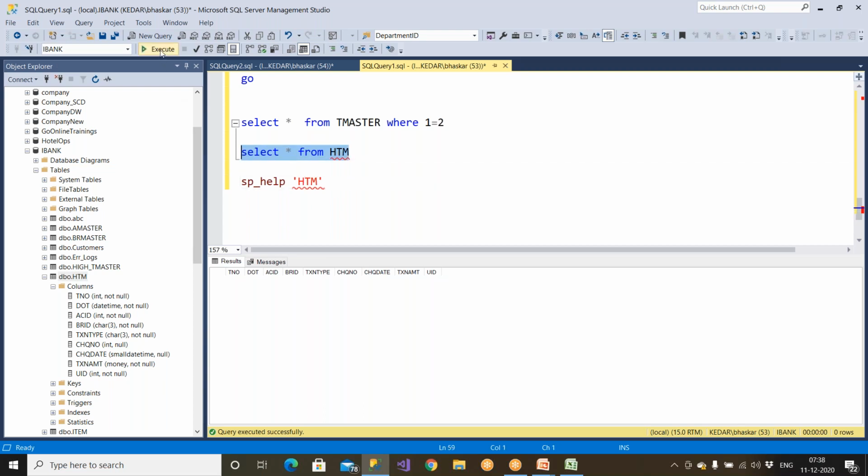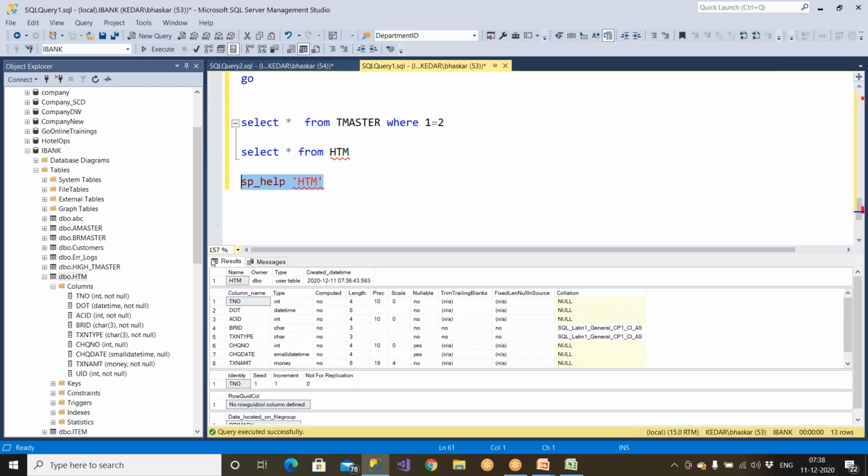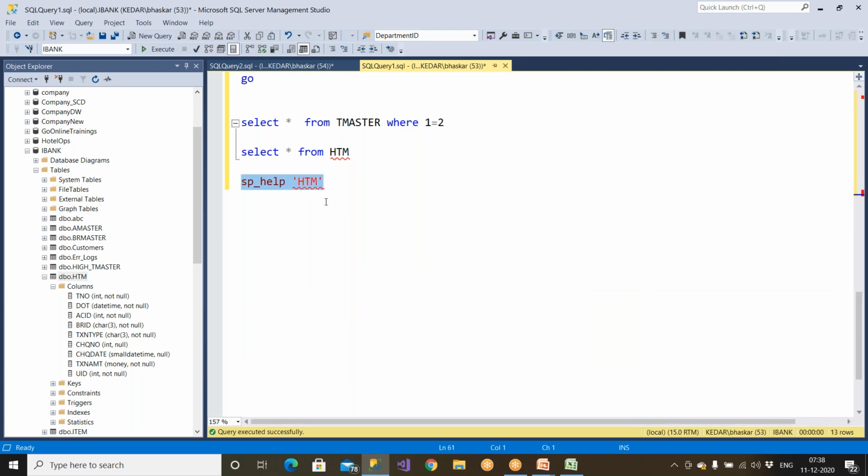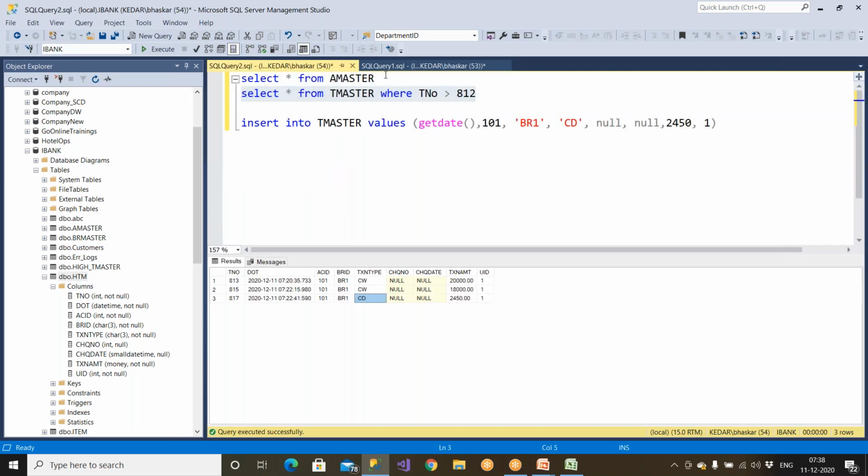And what is the identity column here? By checking sp_help table name, you will come to know what the primary keys, foreign keys, and a lot of things are. So I should be able to now decide and create one trigger.